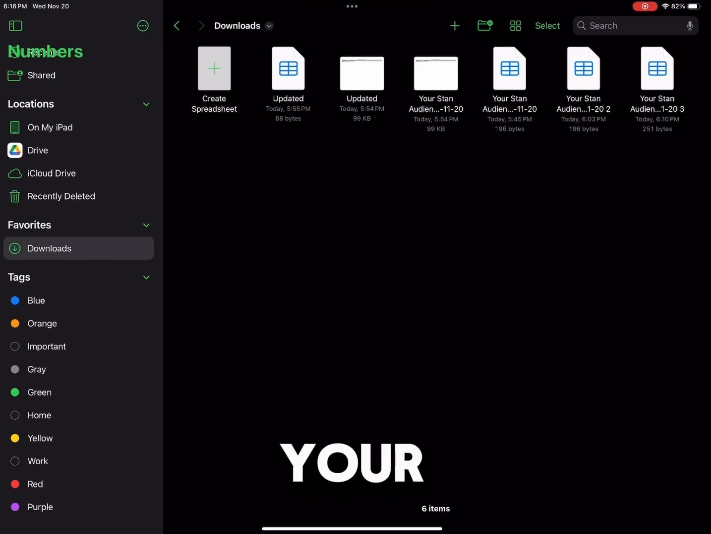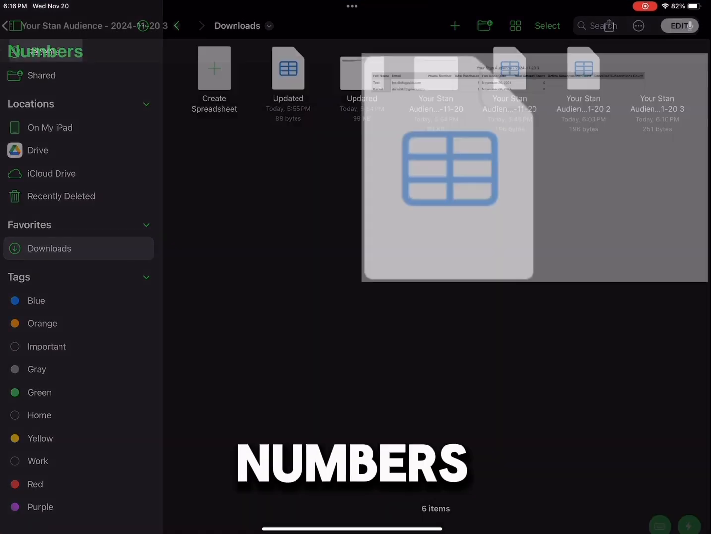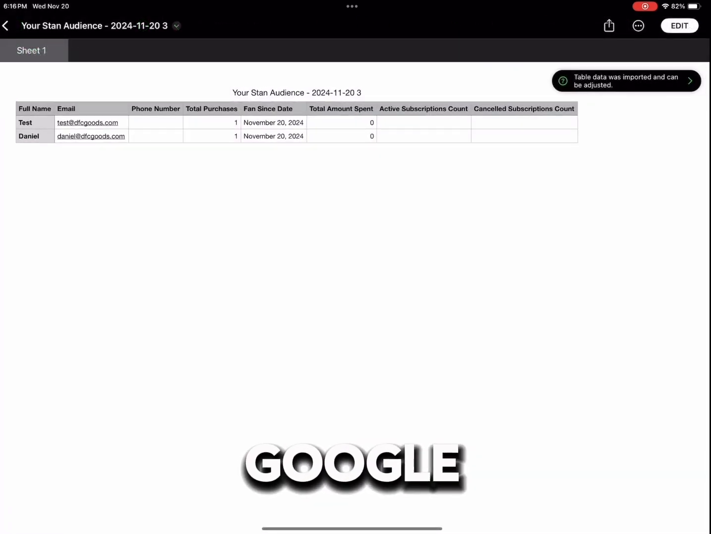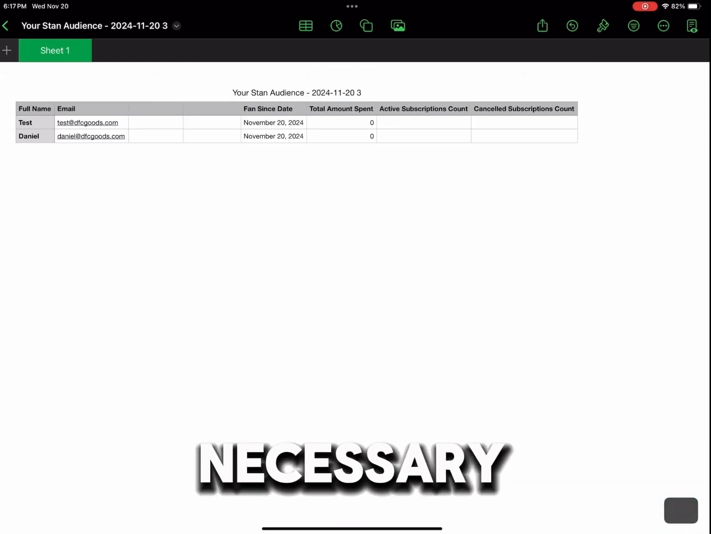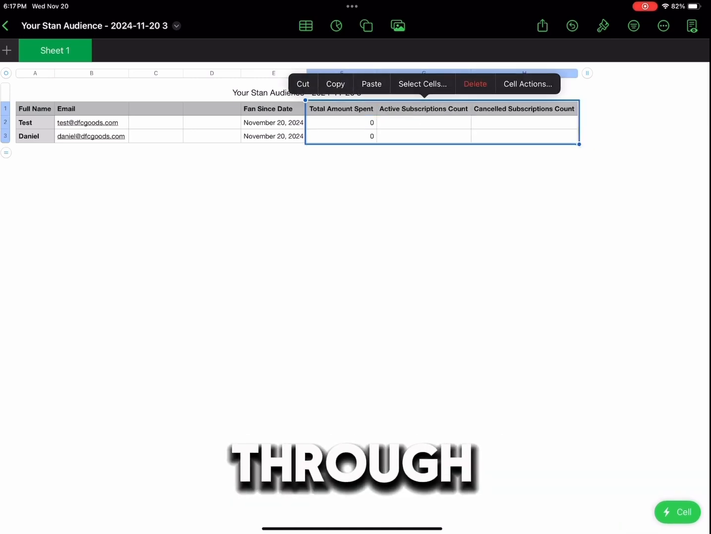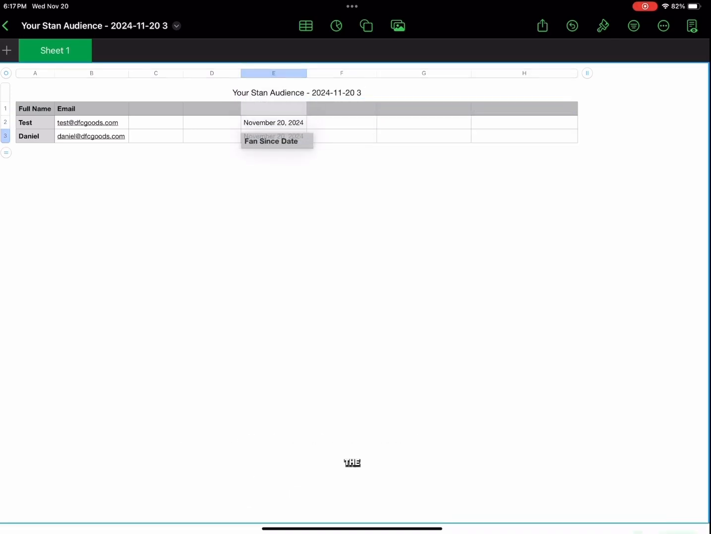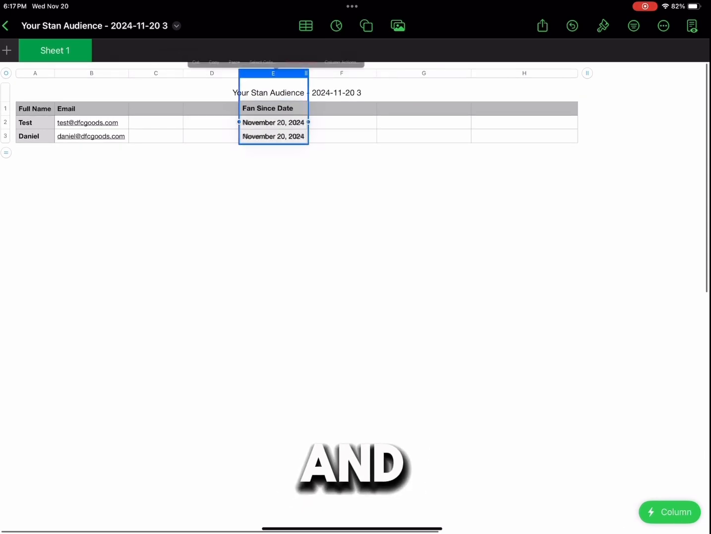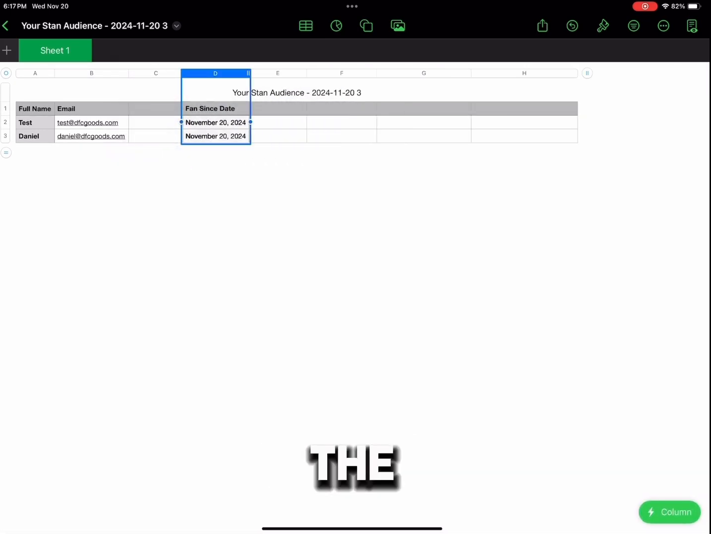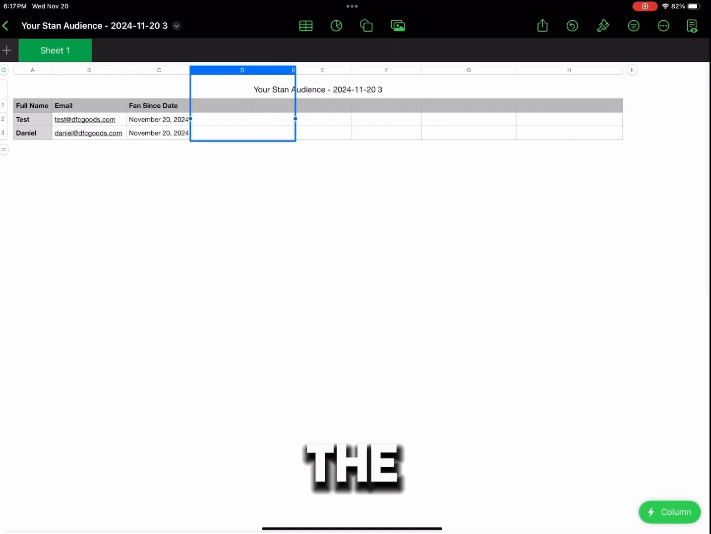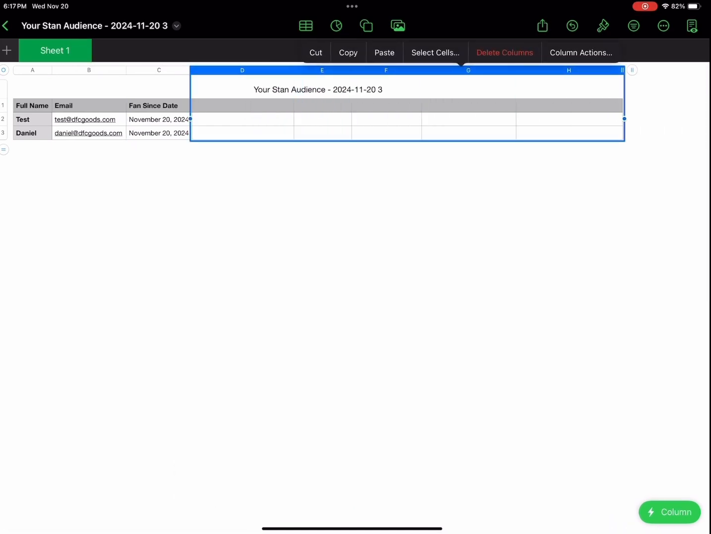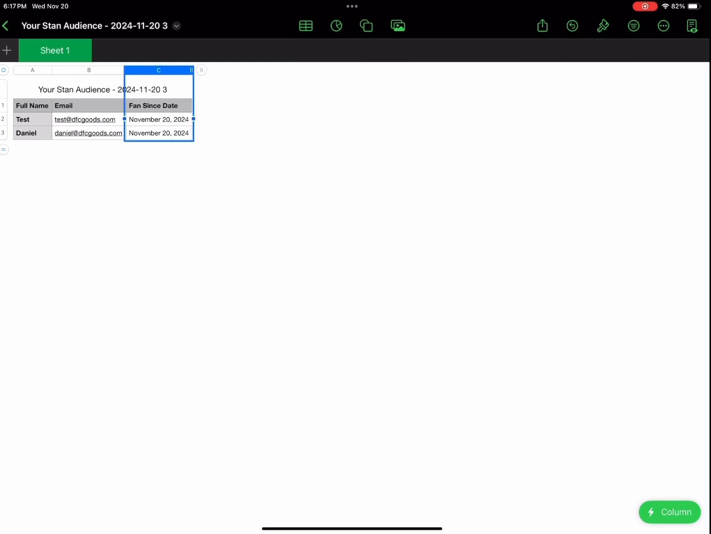Then use your preferred Sheets app. In this case, I'm using the Numbers app, but this should work for Google Sheets as well or Excel. Then we have to remove the columns that are not necessary that StanStore provides. So in this case, I'm just going to keep the full name, the email, and the day that they joined the email list. And then after this, we just remove the remaining columns so we can continue.